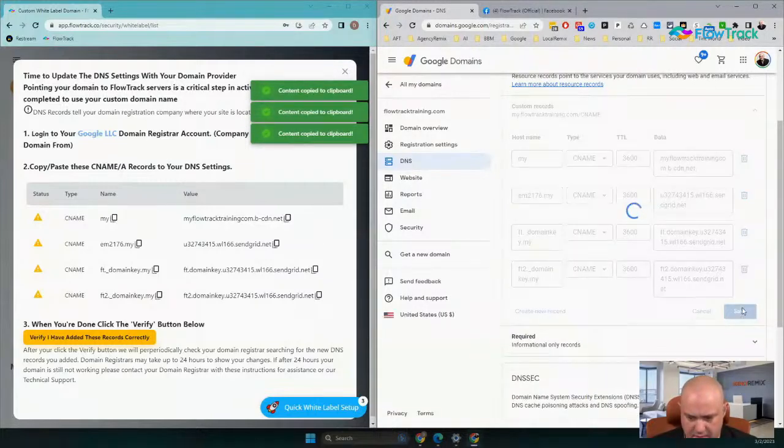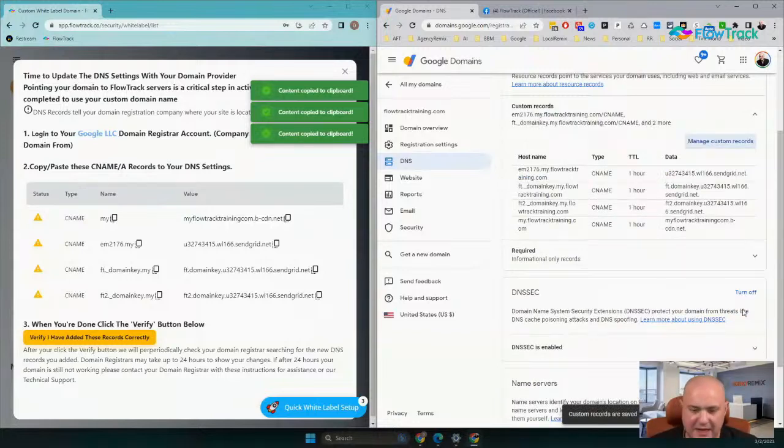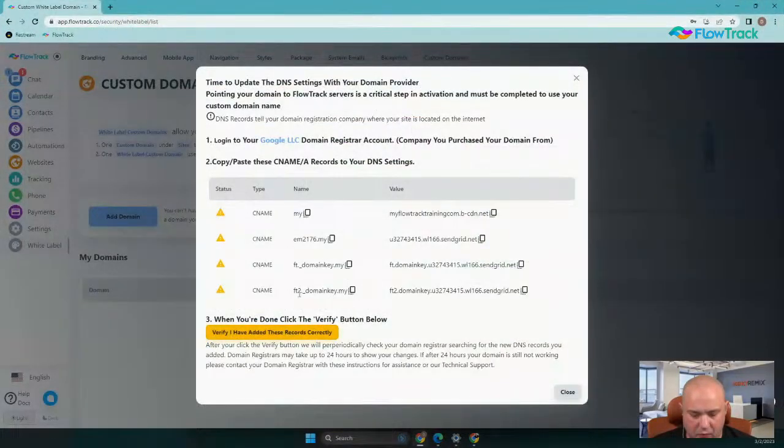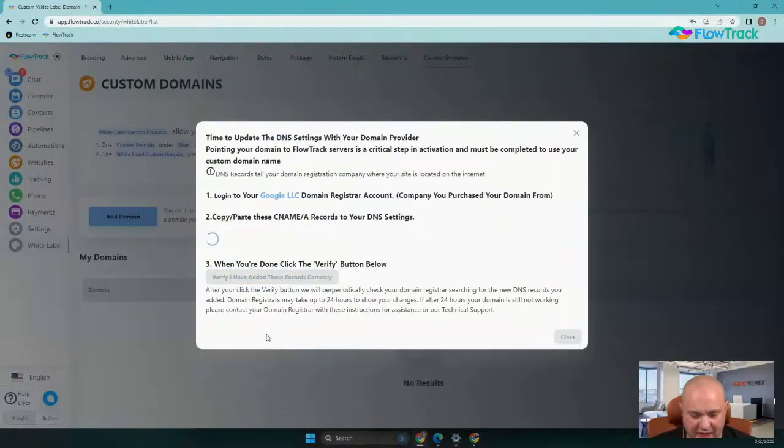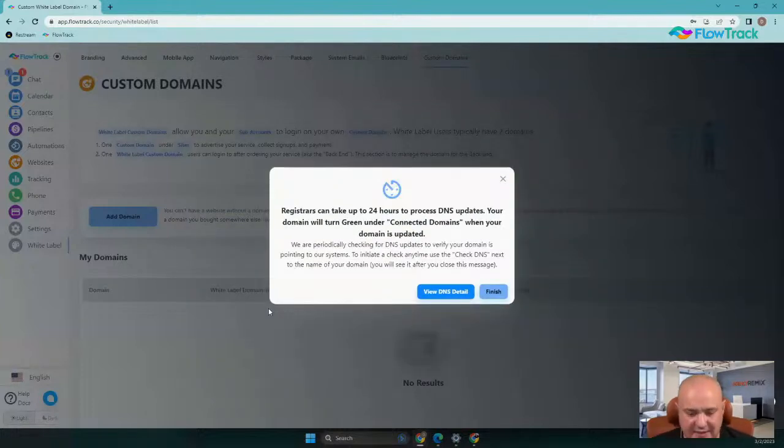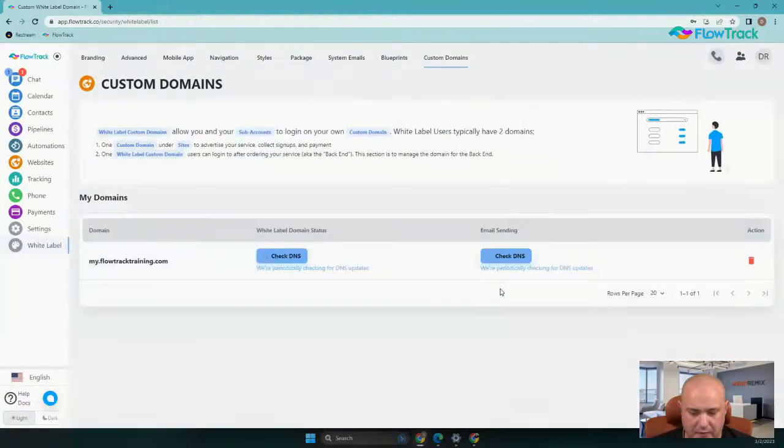And save. Okay, so I'm going to give it a second. If you saw me make a little brief mistake there, but what happens is that once we connect in it, we hit verify, and it isn't always instant. So I'm going to let that work in the background. Okay. So it's going to be checking this periodically until everything is live.